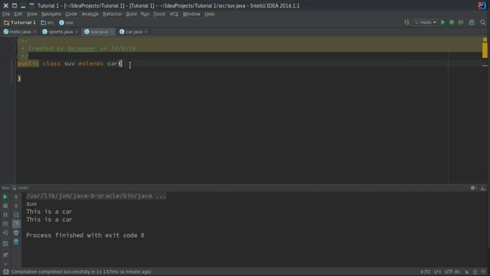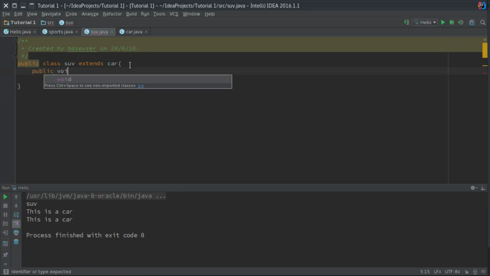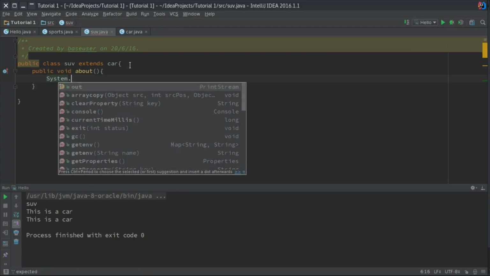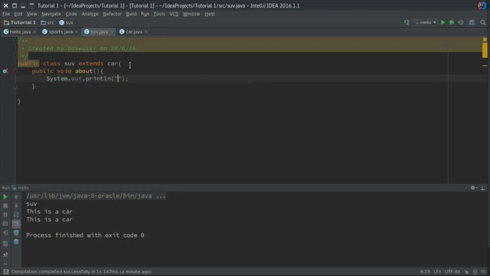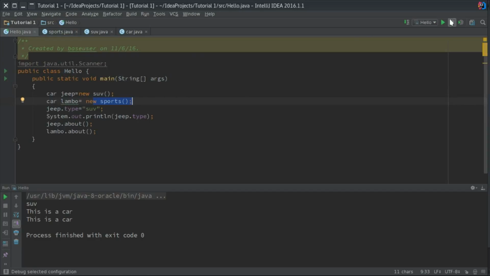And now if I quickly declare an about function over here, and I'm going to say that in this about function, just print that this is an SUV. And I'm just gonna copy it and quickly paste it because I'm lazy. And I'm going to print that this is sports. Okay? Now if I run this, see what happens.